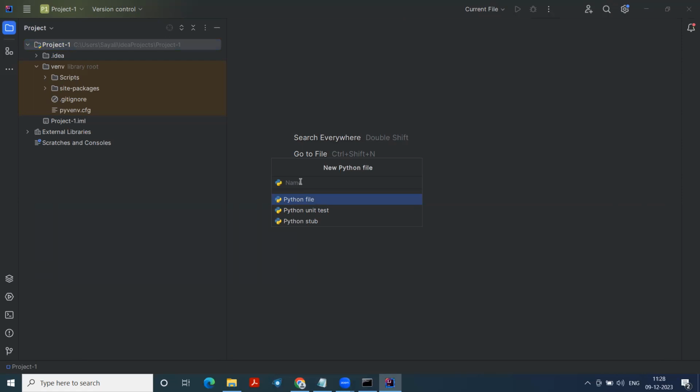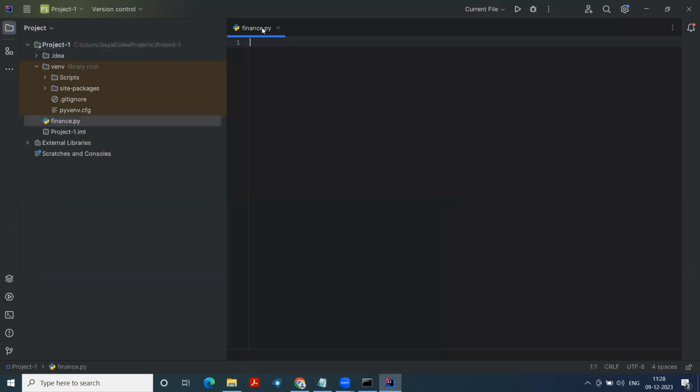And you have to give a name to your Python file. Like just give it as finance, and just click on enter, or you can double click this Python file here. So it will create a finance.py. This is the extension of Python. And here you can start writing your code.